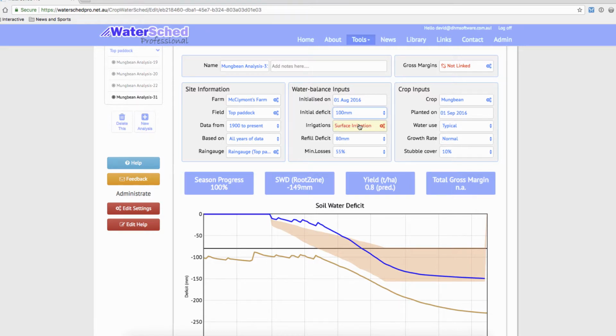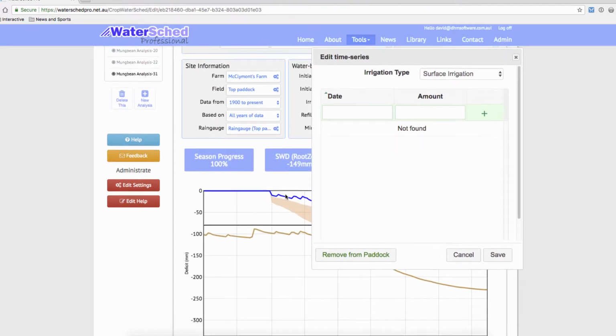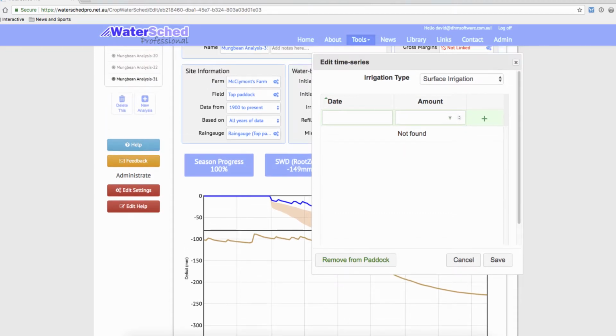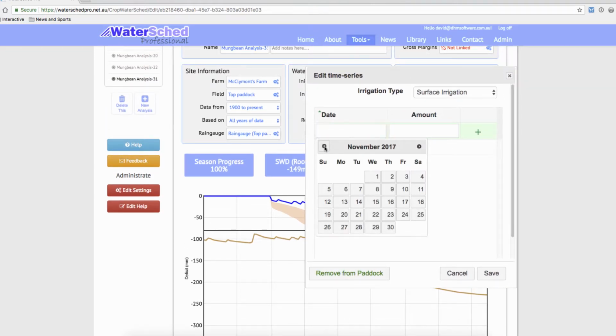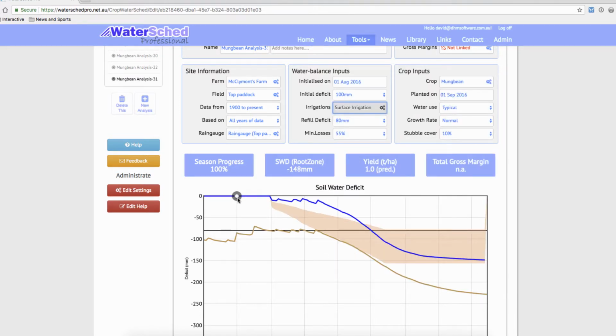If we need to add some irrigations, we click on the irrigation button, and I'm going to add an irrigation in around this 16th of August mark. It'll be a pre-irrigation. So I'm going to set a date of 16th of August 2016, and I'm going to put on 50 millimeters of moisture at this time. So I click the plus button. That's now added in an irrigation. When I hit save, you'll see it appear on the chart as a dot, and we get this increase in soil moisture. Now that's not a 50 millimeter jump. We applied 50 millimeters, but it certainly didn't increase our soil moisture by this amount.